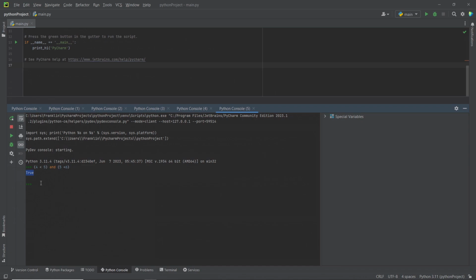Let me give another example. So 1 is equal to 2 or 2 is equal to 2. So 1 is equal to 2. It's false because 1 is not equal to 2. Or 2 is equal to 2. True. So false or true should give us true.